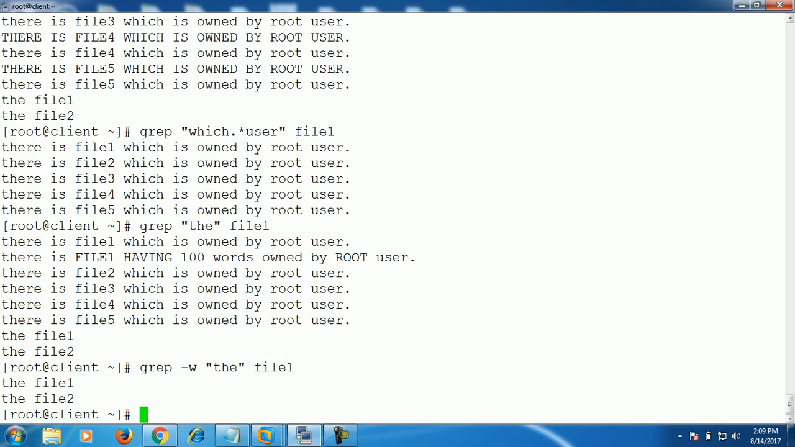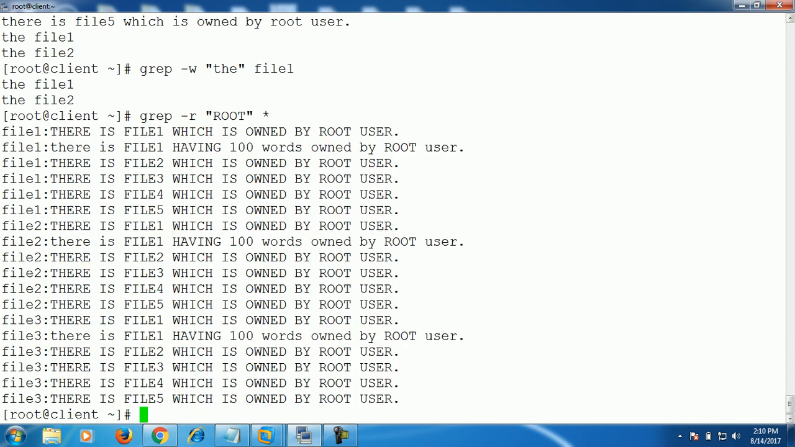In the following example, we are looking for the string "root" in all the files in the current directory and subdirectories. So how can we do this? Grep -r for recursively, and the pattern, in all files. So in this way, we recursively search the pattern "root" in all 3 files, file 1, file 2 and file 3.